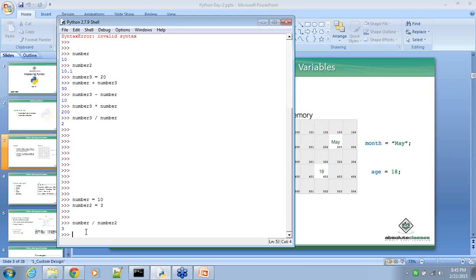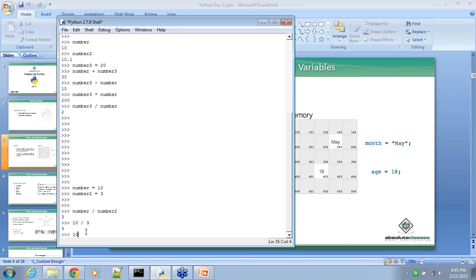Now how can I change it? If I say 10 divided by 3, it returns 3. If I say 10 divided by 3.0, now I say integer divide by floating point number. So when I run this, I get 3.333335. Exactly what I need from Python.